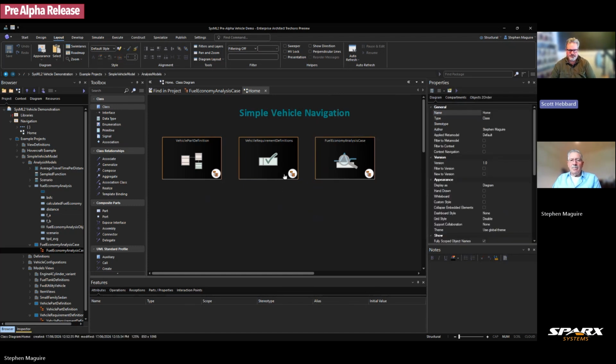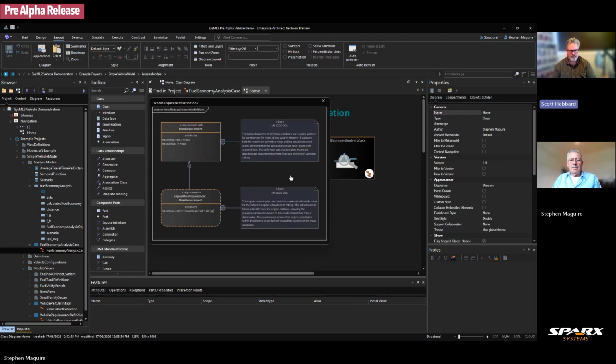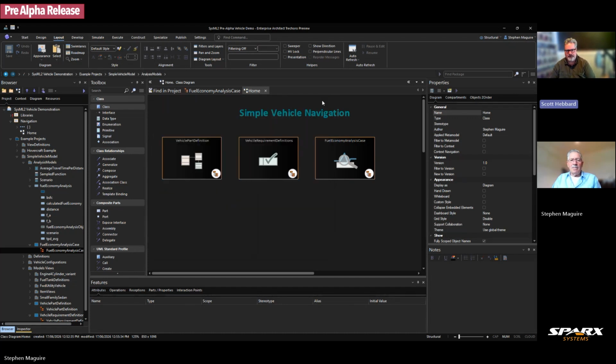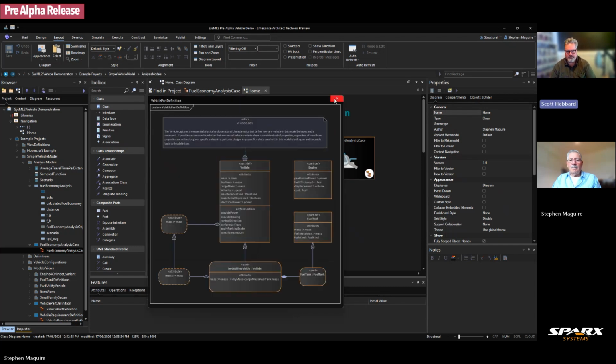Well, thank you very much for showing us how easy it is to navigate around, both via the browser, via the breadcrumbs, doing searches, and seeing how all that works.